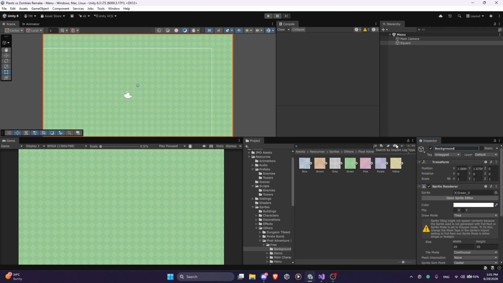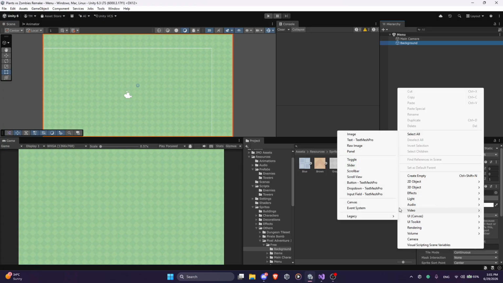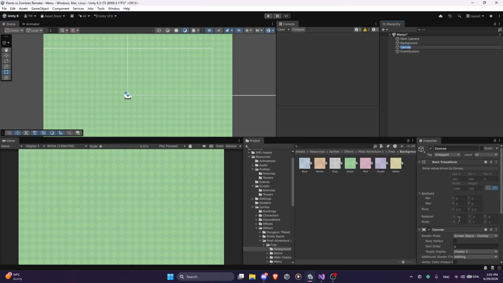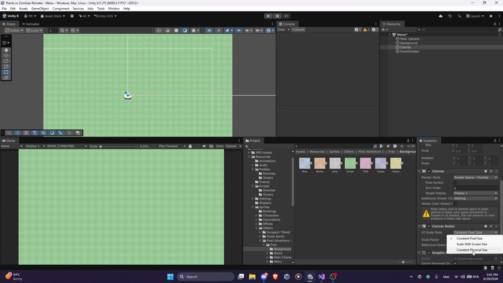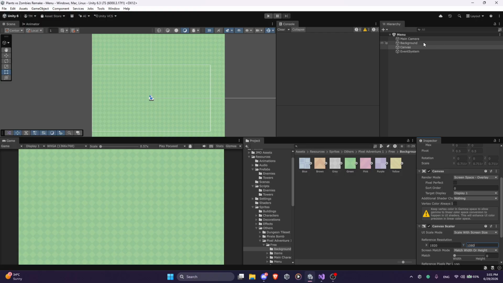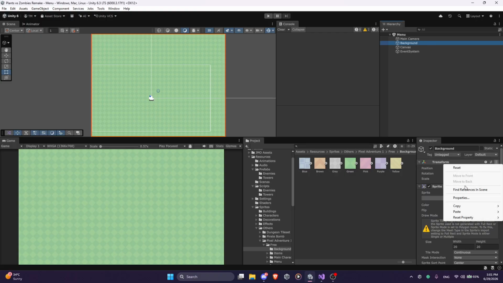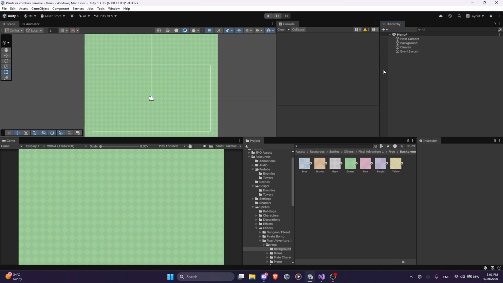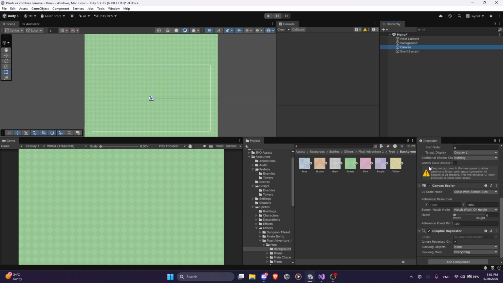I can create our canvas. Here we scale with screen size, so it adapts to different resolutions. We give it full HD reference resolutions, which, to be honest, I don't know what that does. Also, this background is misplaced here. It's based on 0, 0, 0. Okay, and now we have the main menu.